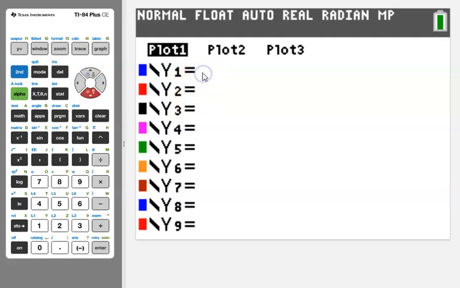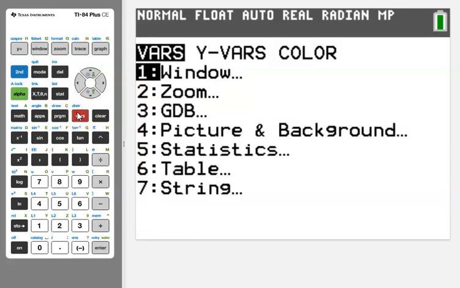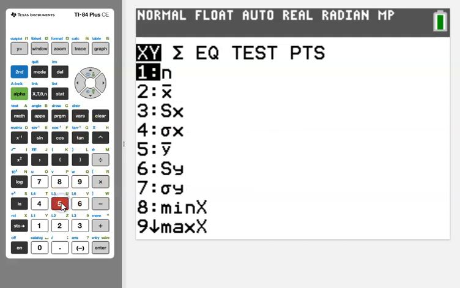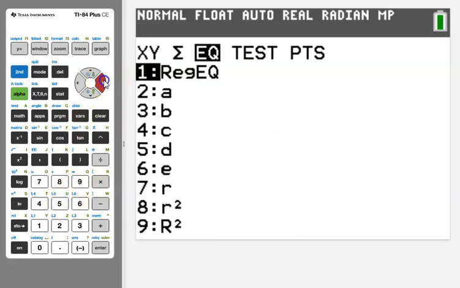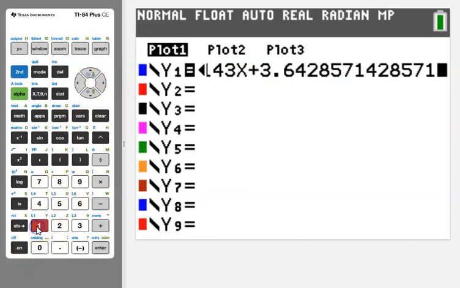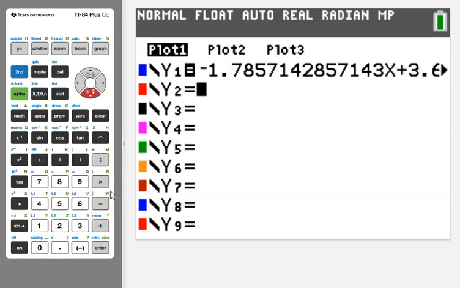To put the regression equation in Y1, type variables, 5, go right twice to EQ and type 1. And now you have your regression equation there. So now we're going to go to Y2. We'll do that in a second though.